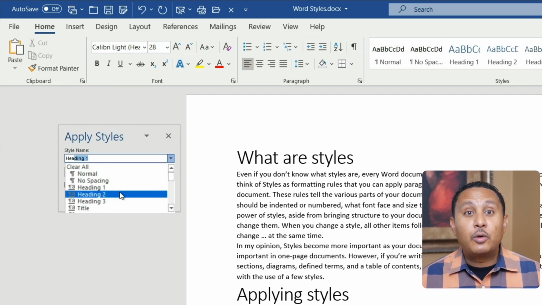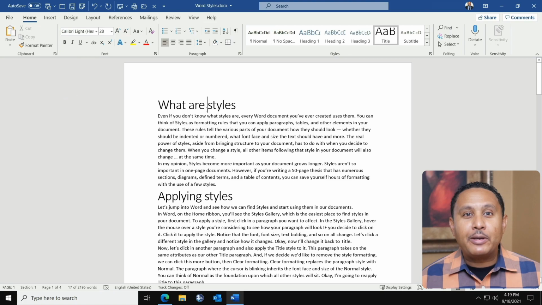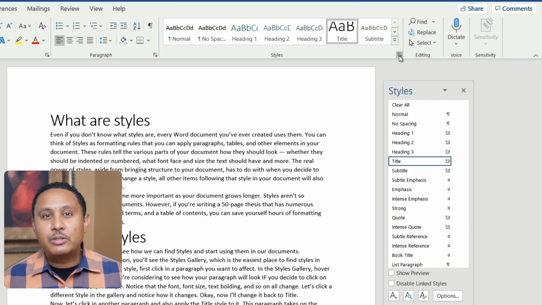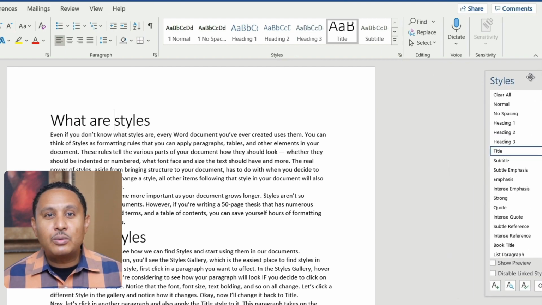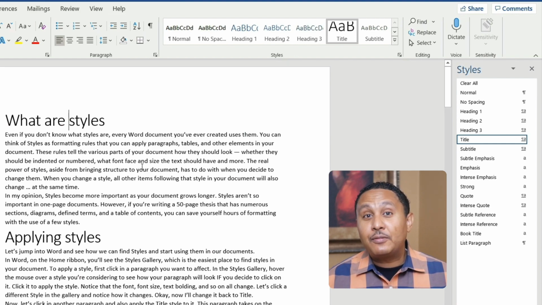A great alternative to this set of tools is the Styles task pane. On the home ribbon in the Styles group, you can click this small button here to open a panel of tools for working with styles. And just like Apply Styles, you can dock these tools as a task pane. I like to dock them on the right side of the Word window. As with Apply Styles, this task pane shows you a list of available styles.